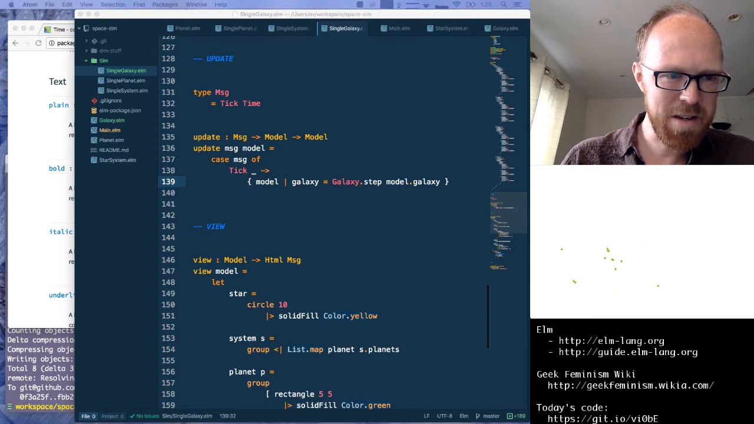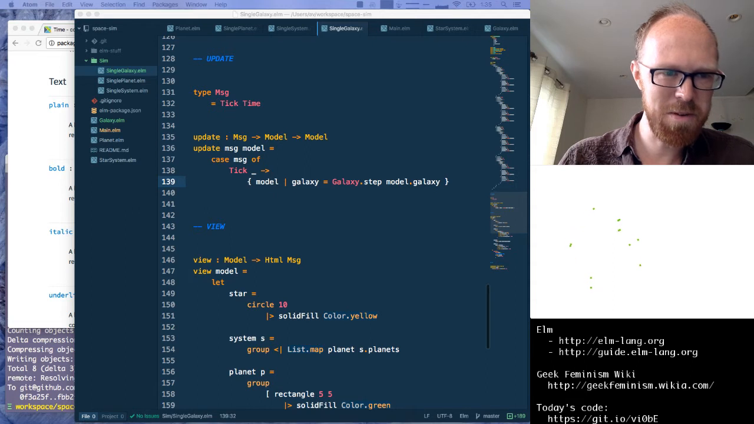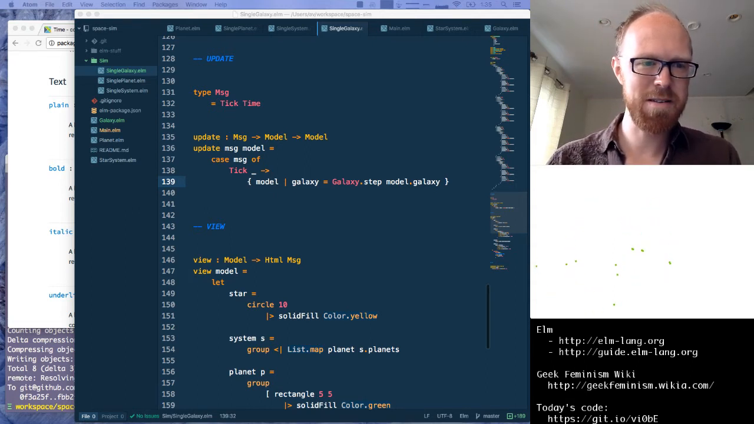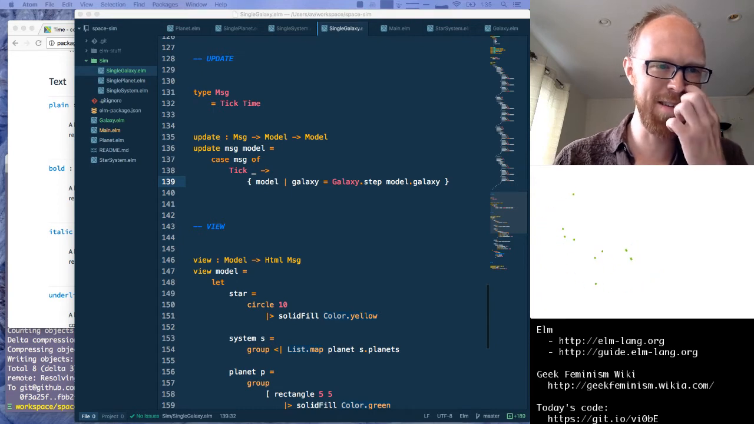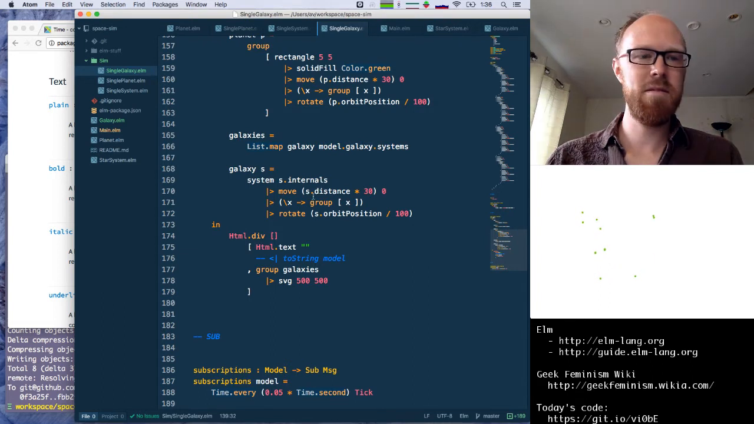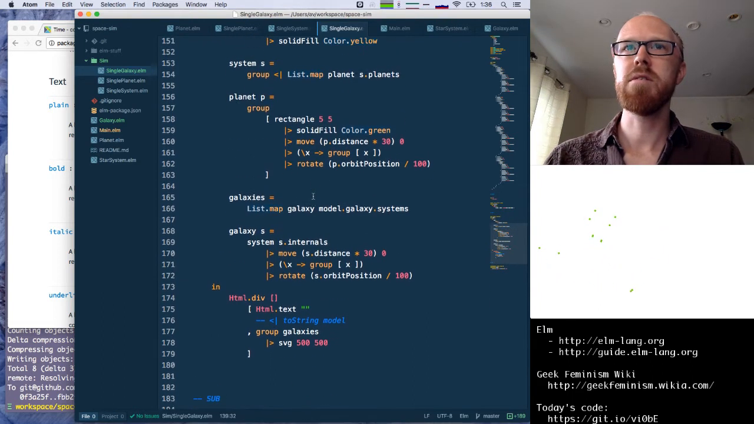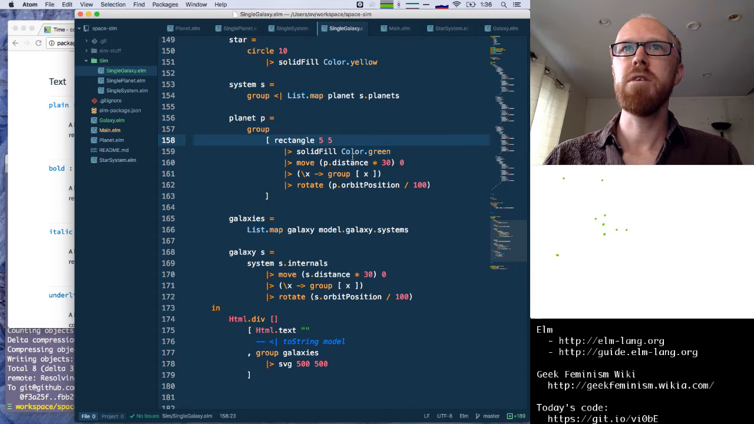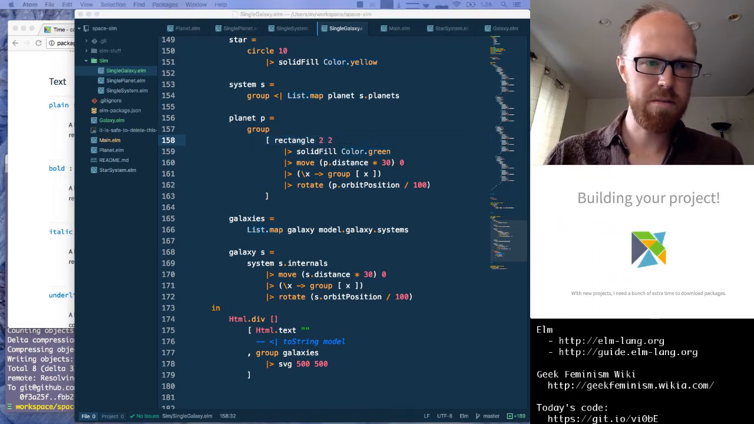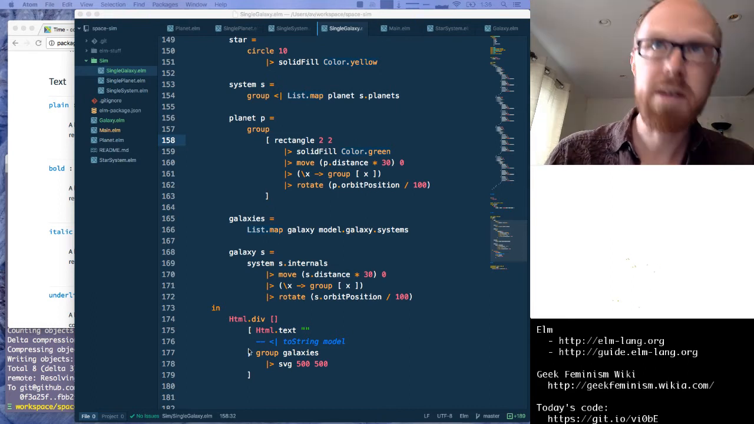I guess the problem here, I think, is that the orbits of the planets are on the same order of magnitude as the size of the stars themselves. So let's see. For each planet, let's make the planets smaller. Make them little 2 dots.